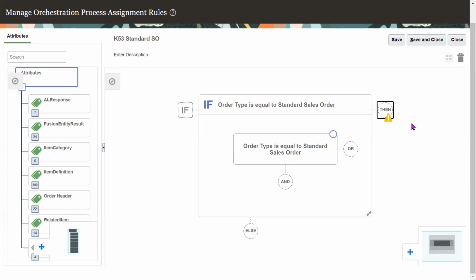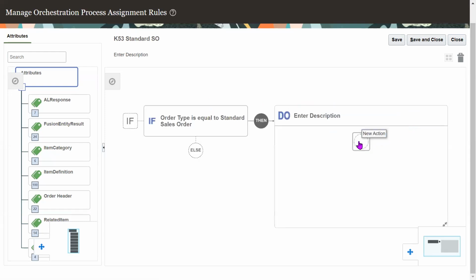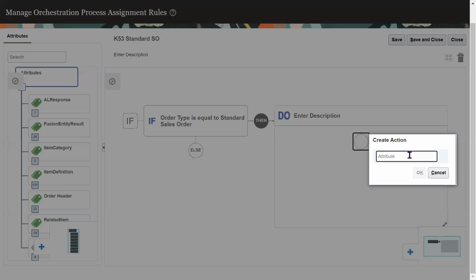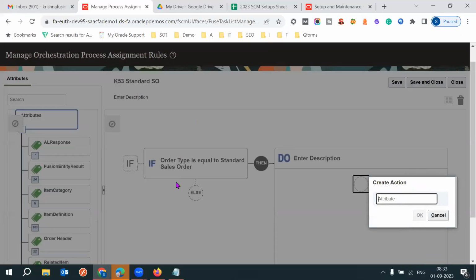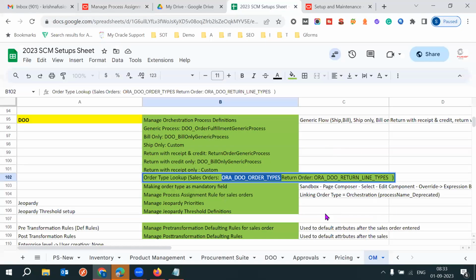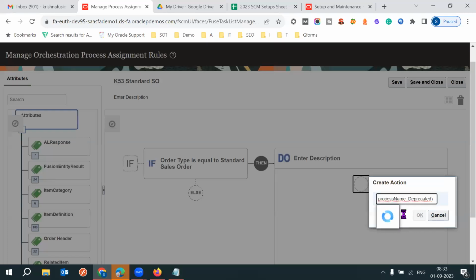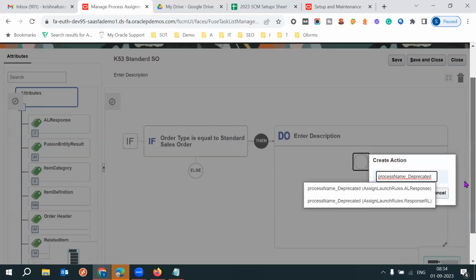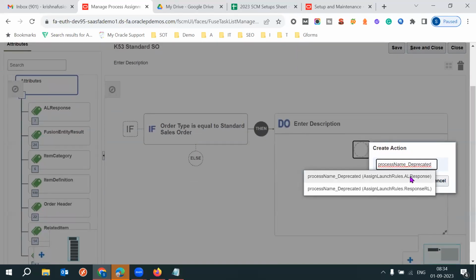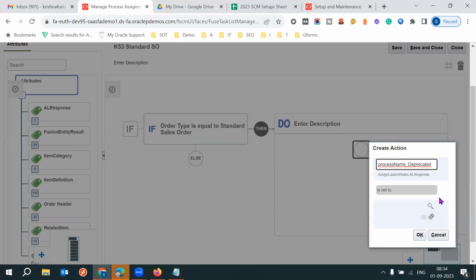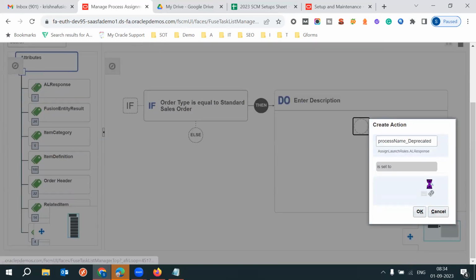then click on the do, and again click on the circle. Here the attribute, this you need to remember, team. Here you have to select the attribute as process name deprecated. That is the attribute name. You should search and select the first one. And now you can call the orchestration.